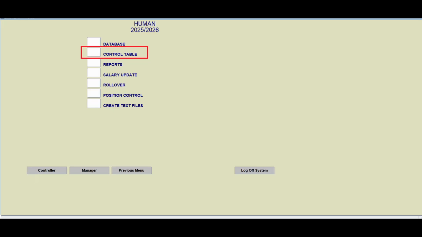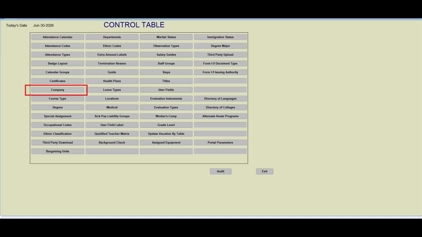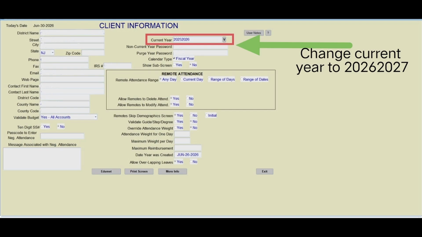Lastly, go to Human Resources, Control Table. In the Control Tables, click on Company. On the Client Information screen, update the current year.